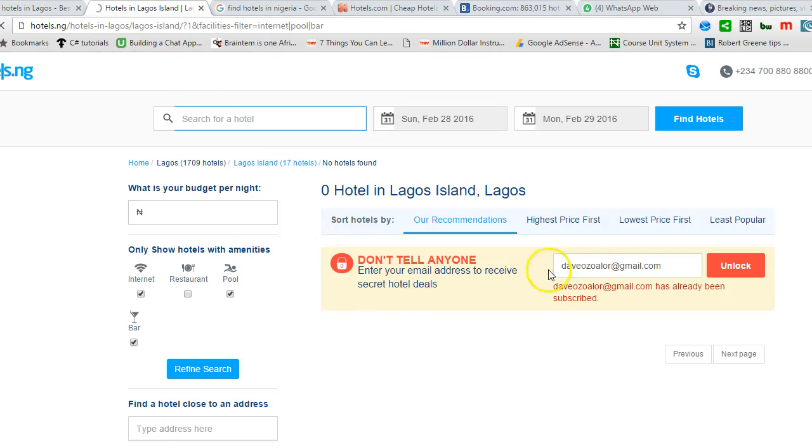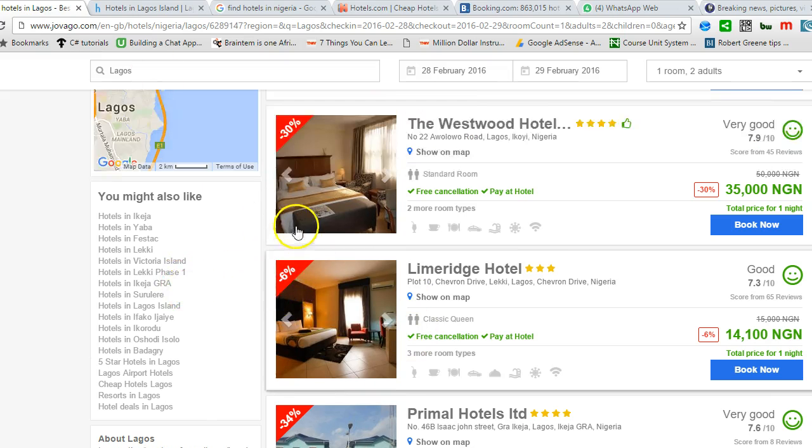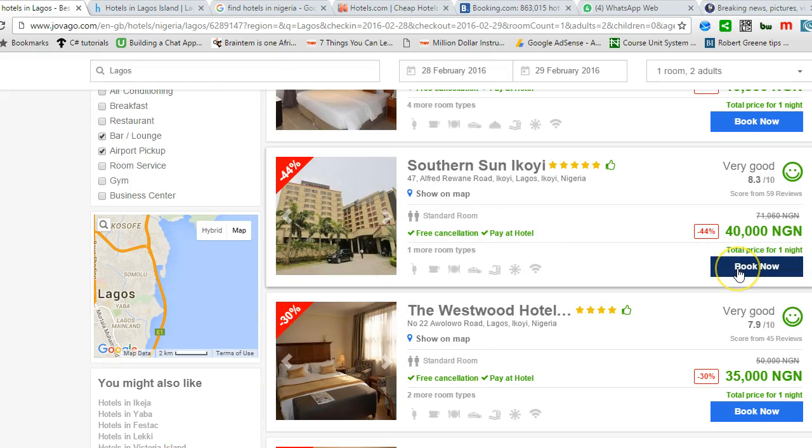Remember, on hotels.ng we are already stuck. We can't move beyond this. No matter how many times I click this, nothing happens. I can't proceed beyond this page. See, so this is a customer lost for hotels.ng, but on Jovago we are still in good faith, and I can click book now.